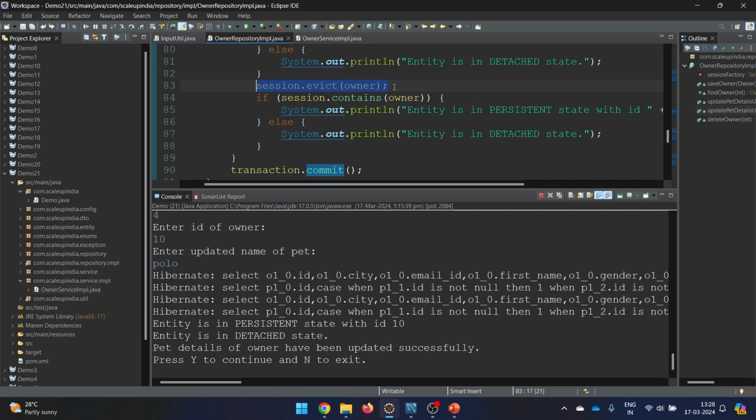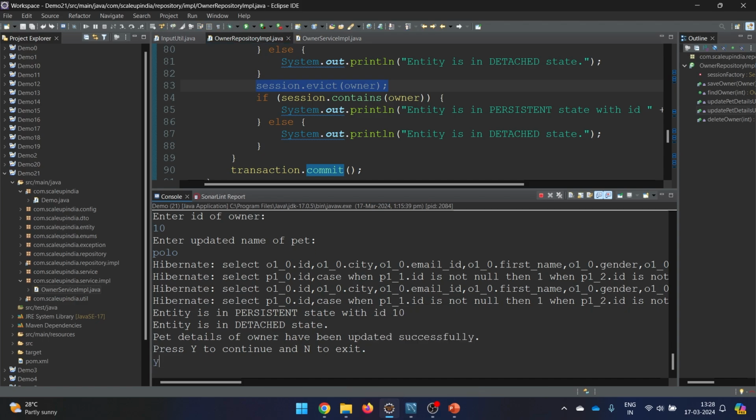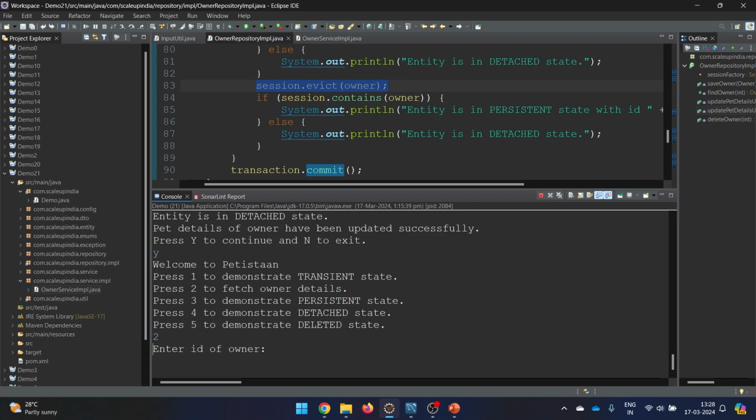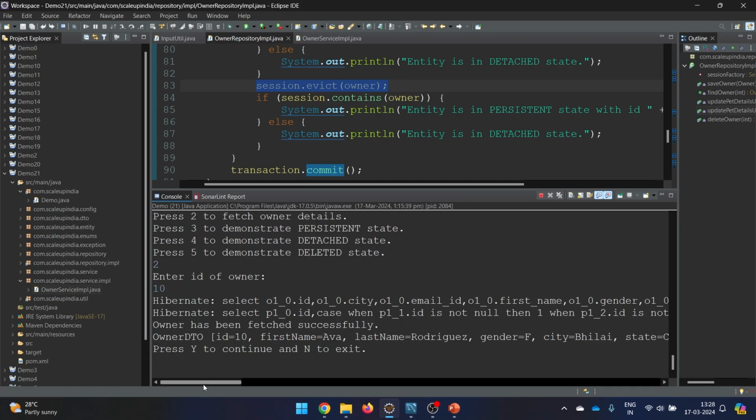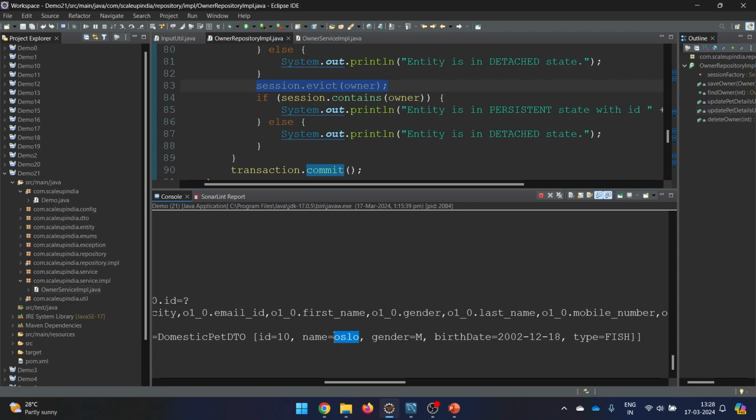Now when something is not a part of your cache, then you are saying that whatever is there in this empty cache, commit it. There is nothing in your cache. So when there is nothing in your cache, how can you commit it? If there is nothing, it is not executing anything. And now here, if you verify again, with this ID 10, you see that the name is still Oslo only. It didn't make it Polo because you removed it from your cache. After you have removed it from your cache, it's not a part of it, so how can you commit it? So in these kinds of scenarios, your merge is important.